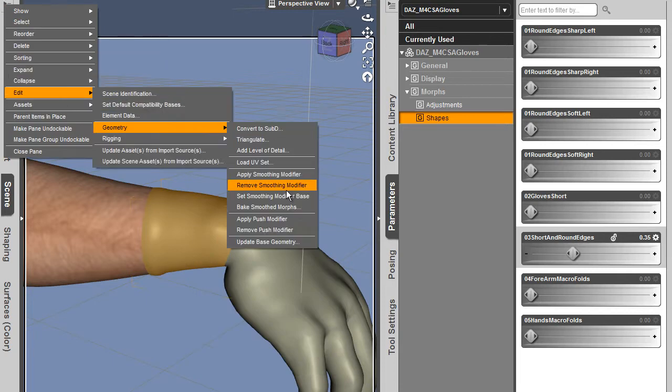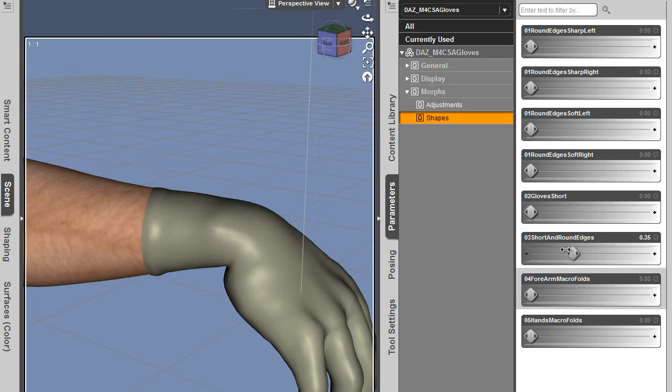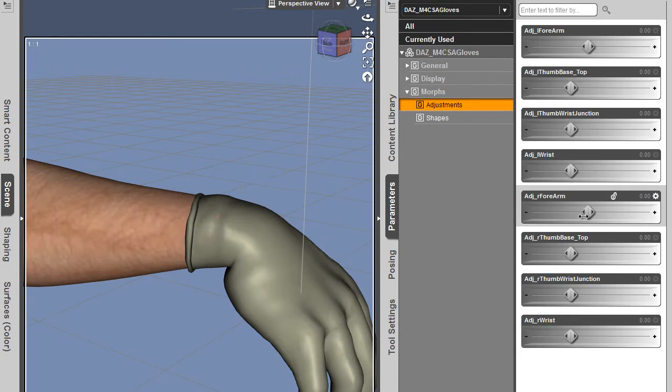But most of the time, I'm going to delete the smoothing modifier. Edit Geometry, remove smoothing modifier. Okay, so when you are at short and round edges, you can always adjust the forearm, and this solves your problem.